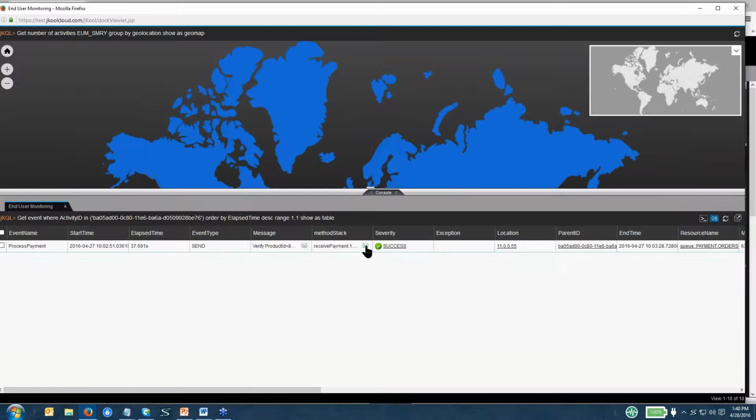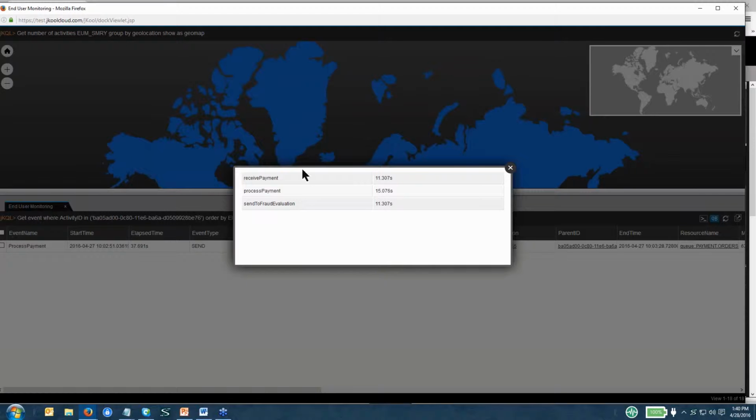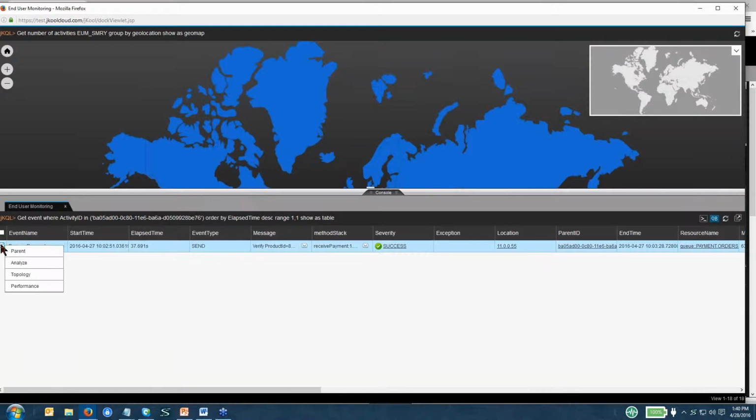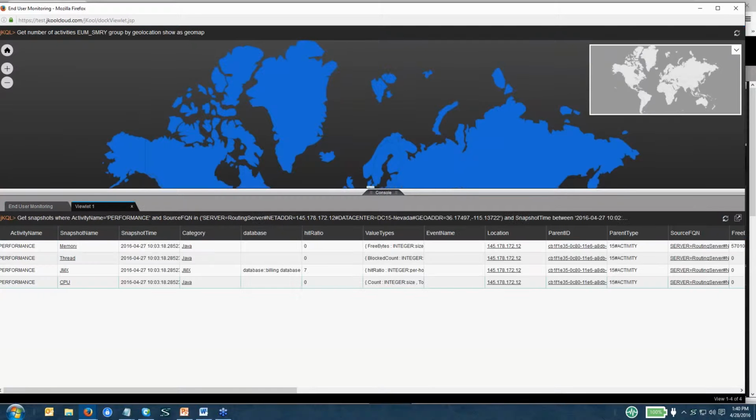So we have a method stack. This is a trace of, in this case, the different Java methods. And process payment here took the longest. We can see here as well. So let's go into the performance statistics for this here. And then I can see memory, thread, JMX, CPU. I can see something very interesting here.